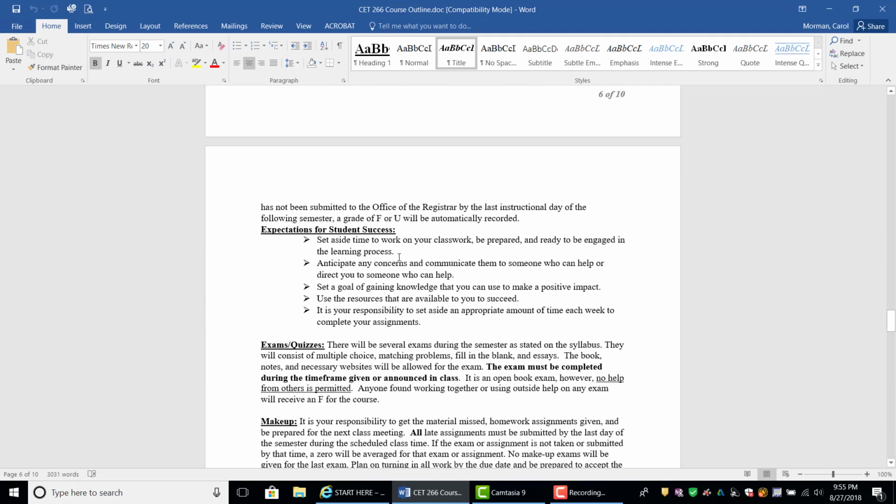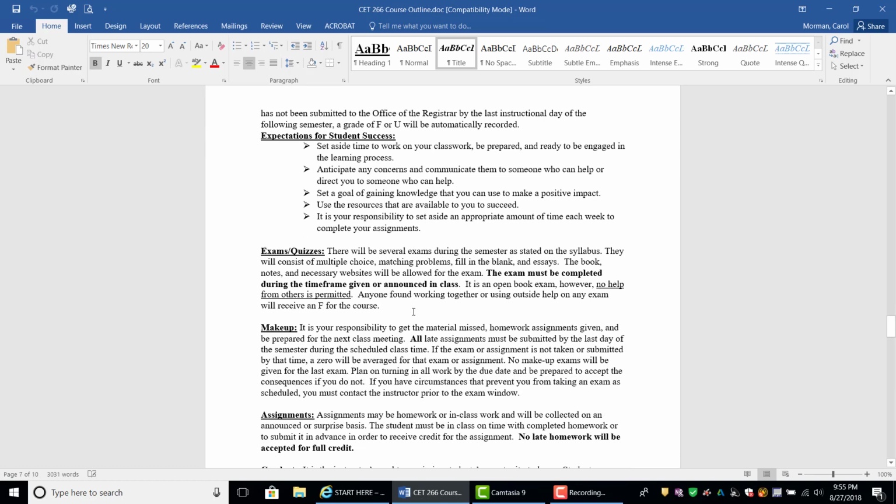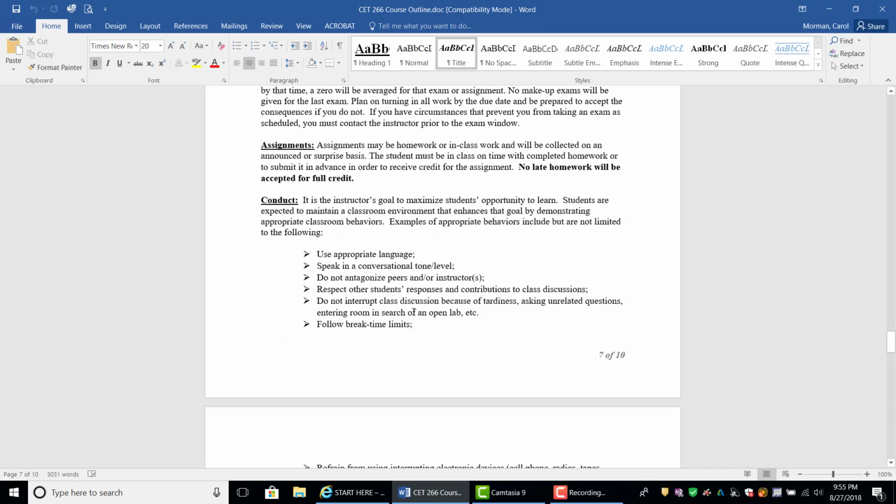Expectations for student success. You need to make sure that you set aside time to do your coursework. That is probably the biggest thing for an online course. You've got to make time to do the work. Ask questions. Know that I'm available to help you, so please make sure that you take advantage of that. Makeups, assignments, conduct.